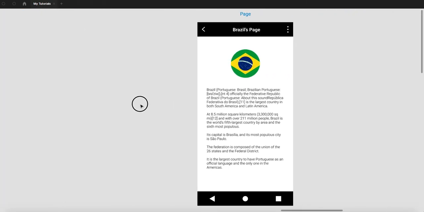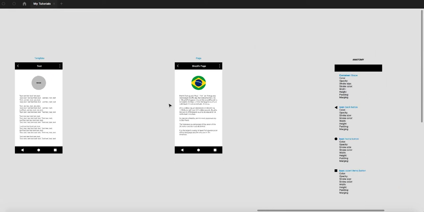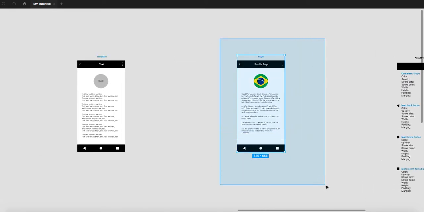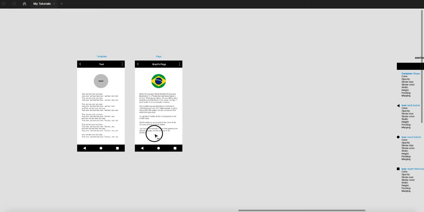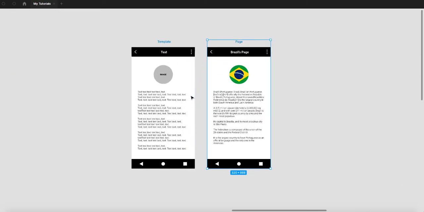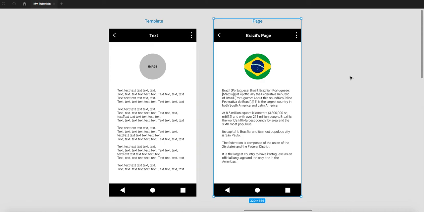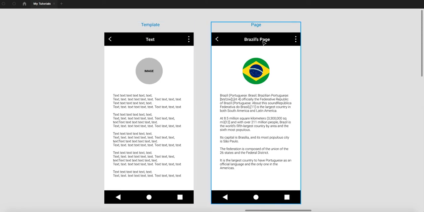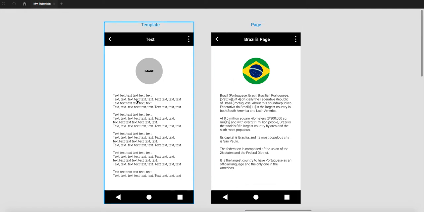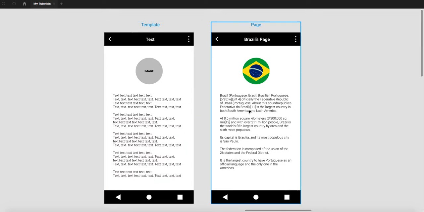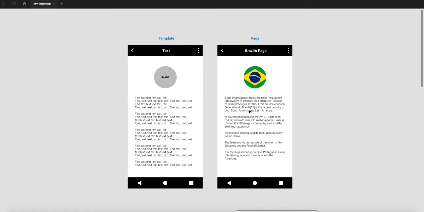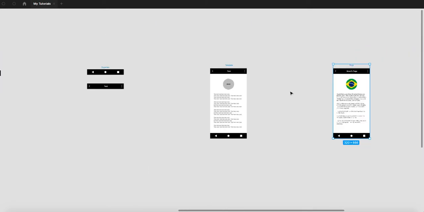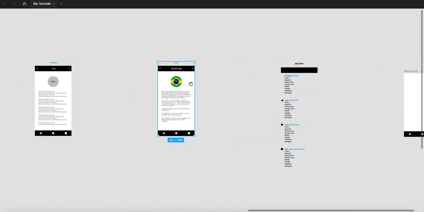Then finally we have a page. Let's compare a page with a template. Let's put them together side by side, and now we can see better. All right, see the difference. Title, Brazil's page. Image, a real image. Text, text, text, and real text. So this is the difference between a template and a page. I quite believe that you got my point. Let's go ahead. We have many things to see.